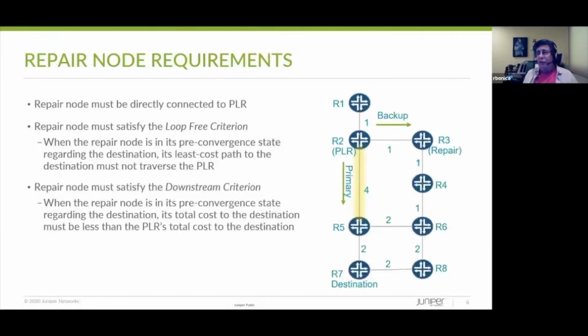You can see why you wouldn't want it to go back to R2. If R3 sent the packet back to R2, R2 would just send it back to R3, and you'd have a routing loop. The next criteria is the downstream criteria. That is, the IGP metric from the repair node to the ultimate destination has to be less than the IGP metric from the PLR to the ultimate destination. And that kind of makes sense. The repair node has to be closer to the destination than the PLR.